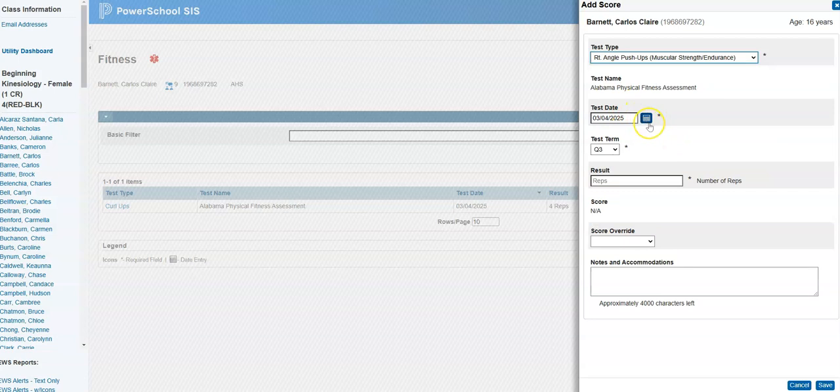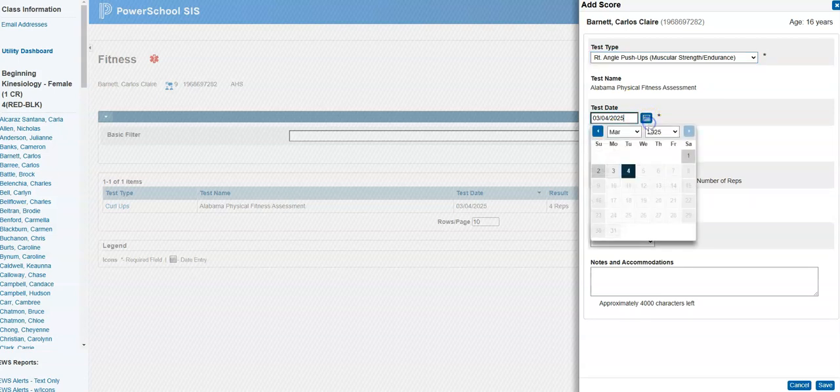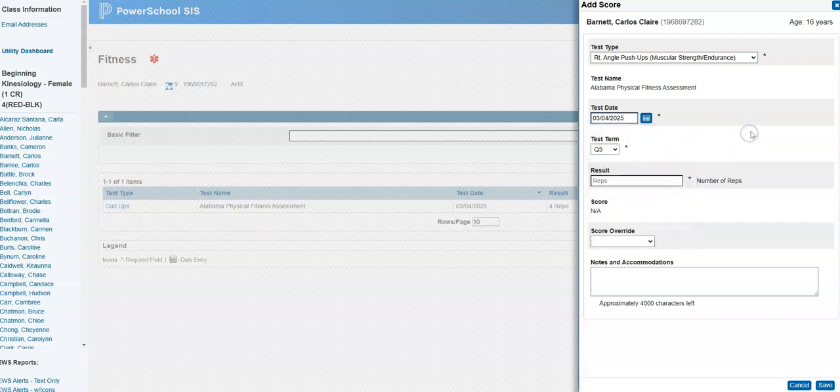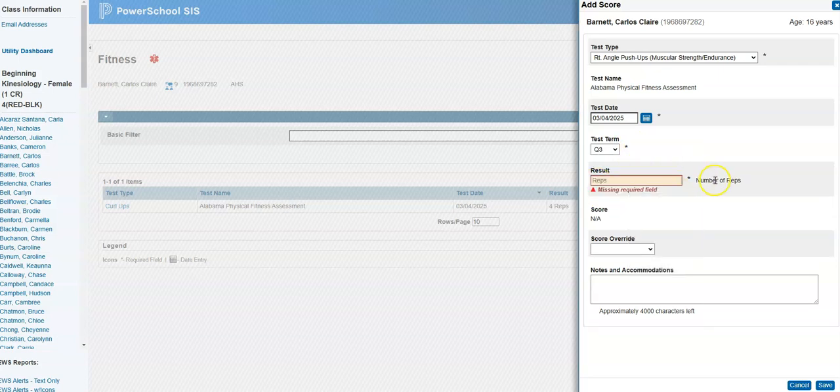My test date is going to populate to the day I'm entering, so if I need to change that, I'll just need to click on this calendar and change it back to the previous date, if that's the case. Test term is going to populate for me, and I can change that as well if needed. And then I'll put in my result. Again, I'm going to see a prompt of what I am entering.